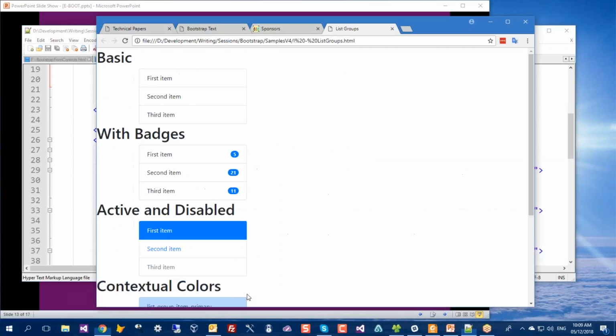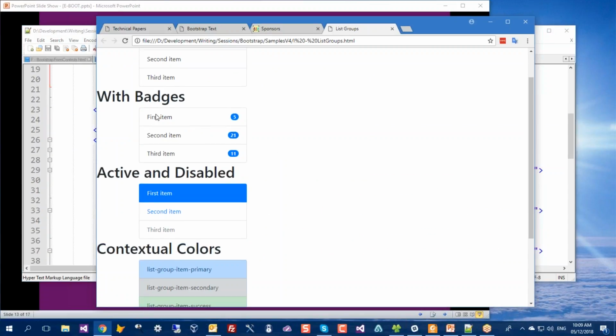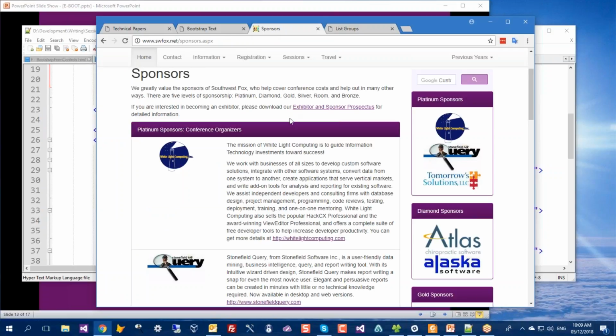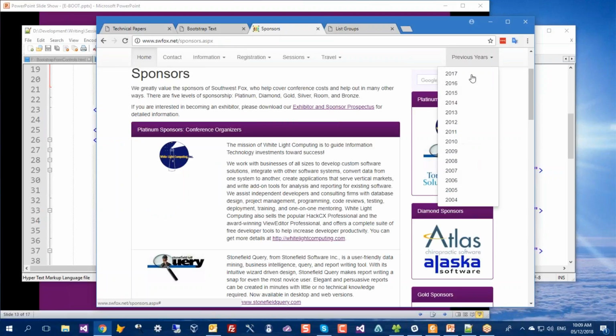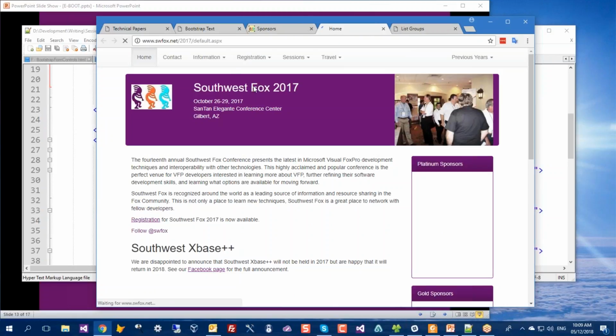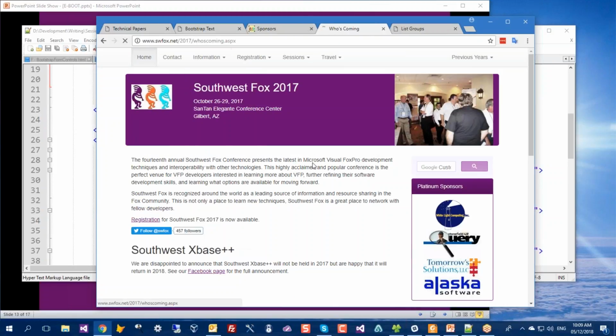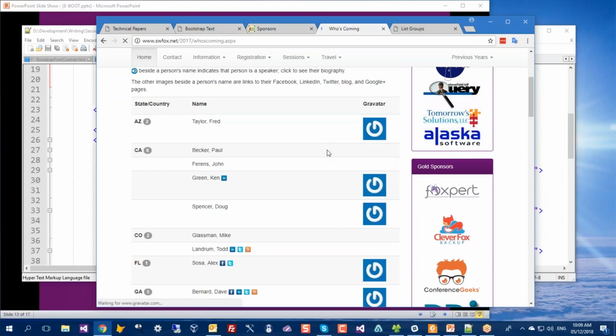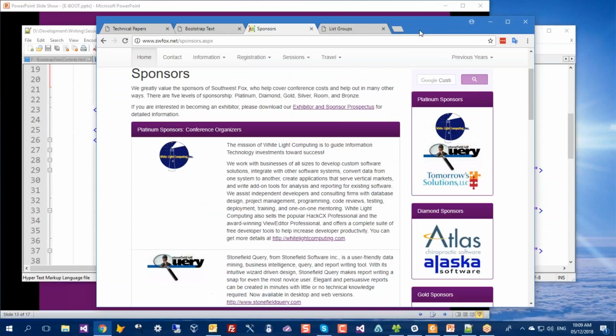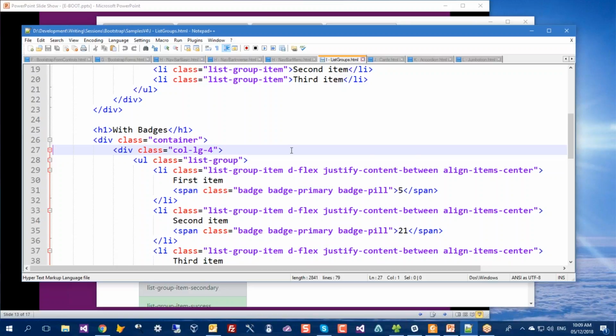The next one shows some badges. It's basically copied and pasted from the first one, except there are some badges that indicate maybe a count of the number of items. If we look at the Southwest Fox site, on the Who's Coming page, this was done as list items with badges, showing the number of people coming from each state. So here's how this was done.